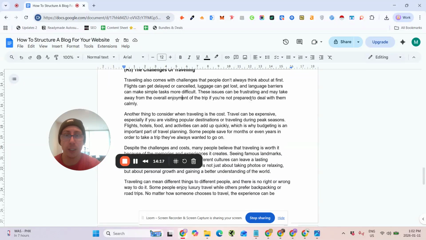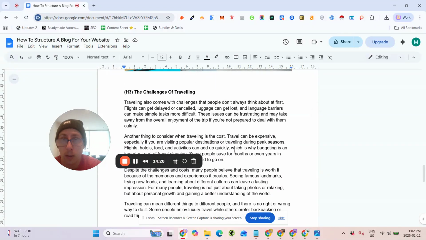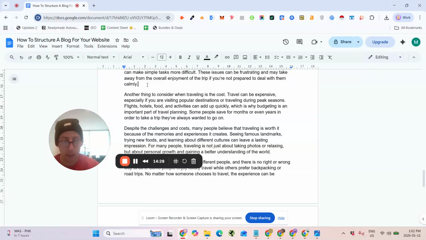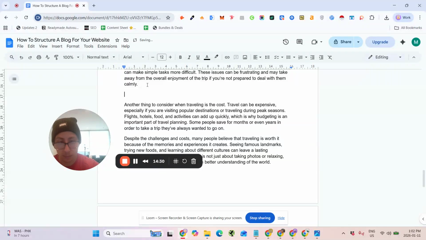Okay, so this is part of the challenges still. Costs. So we could give that another H3. The costs of traveling. This would be a good spot to add another internal link. Right here, the cost of traveling.